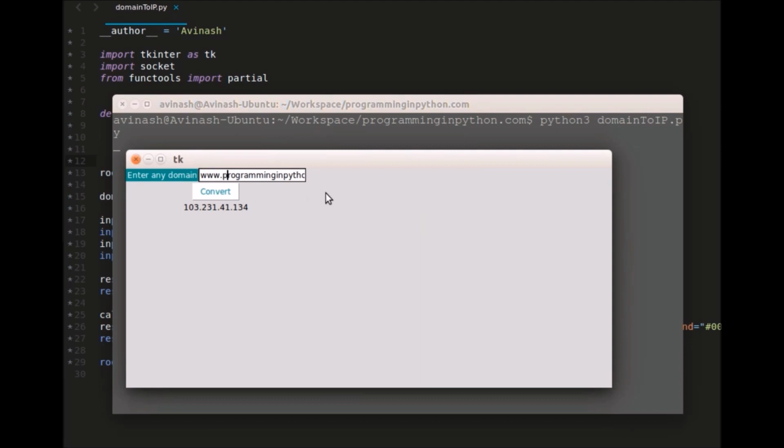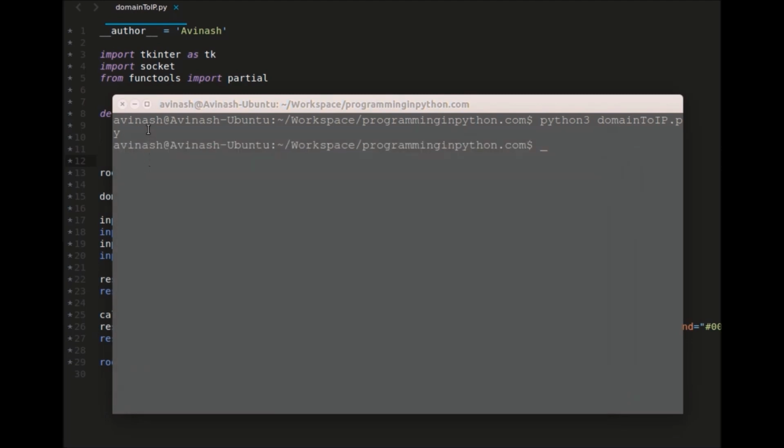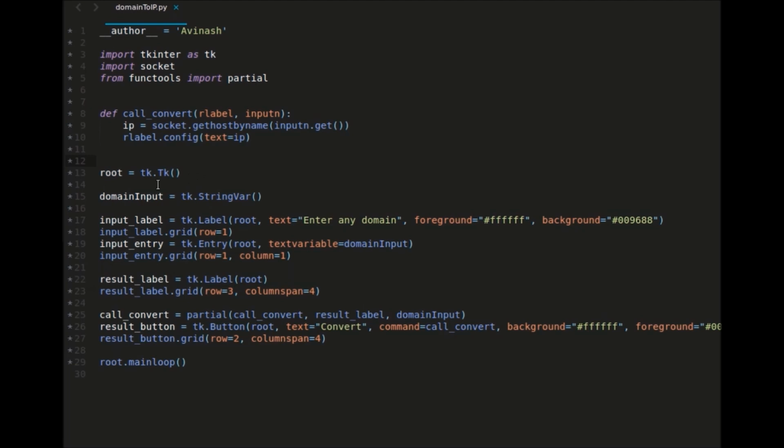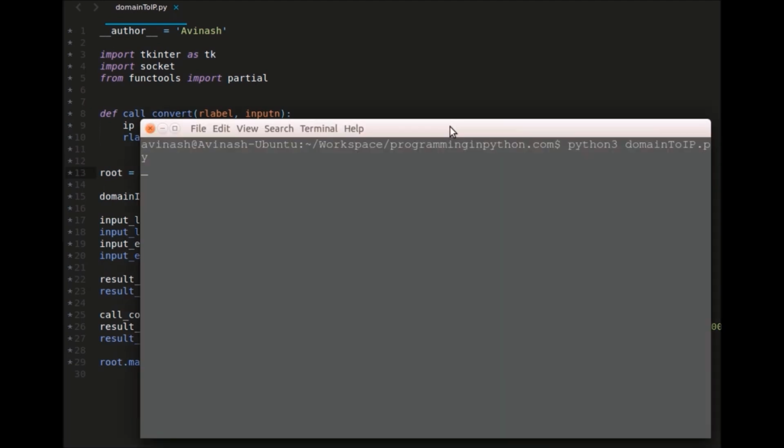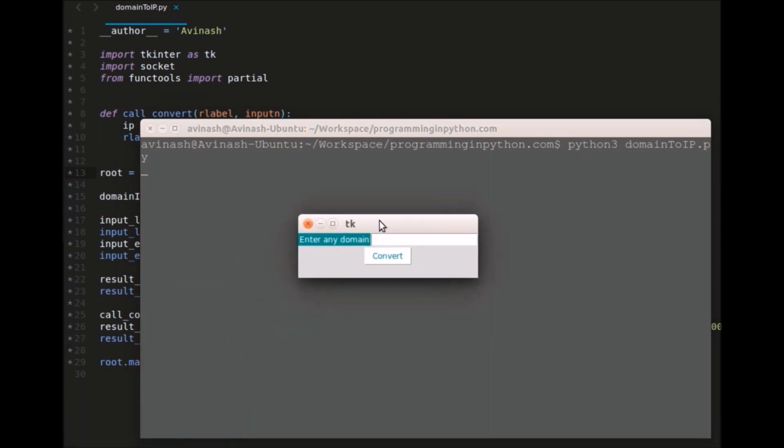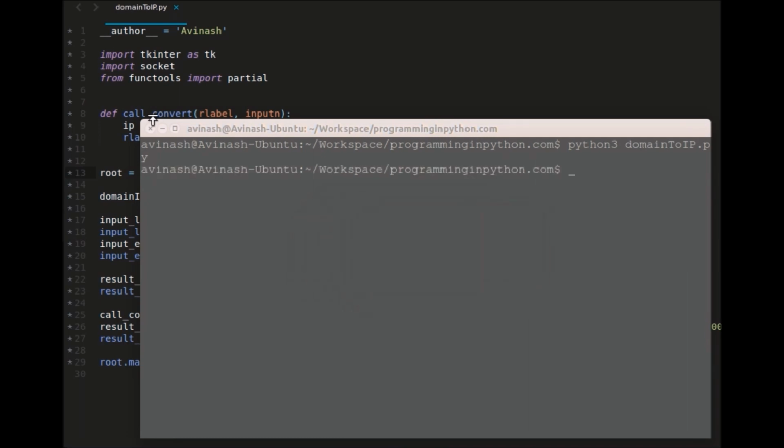The basic functionality is correct, but this interface is not very good, so we'll fix that now. So first thing what I'll do is I will set a title to this application, to the window. If you see now, you'll see this TK as the title, but I don't want this TK. I will give some custom title to it, that is domain to IP converter or something like that.